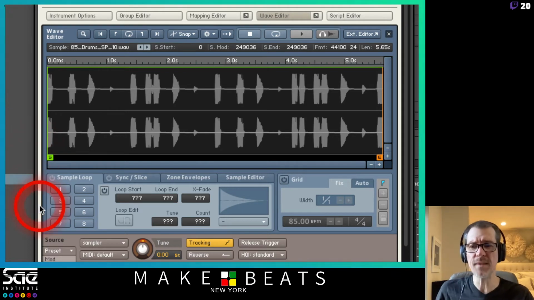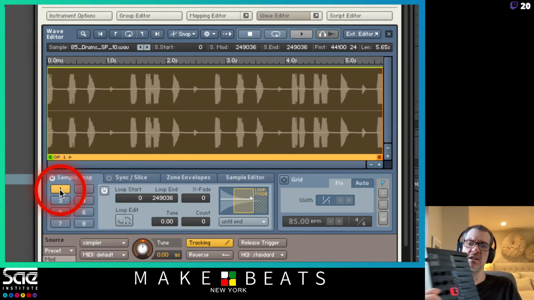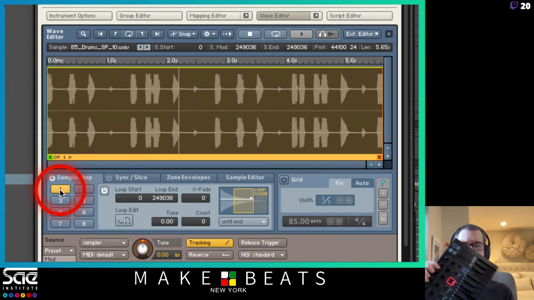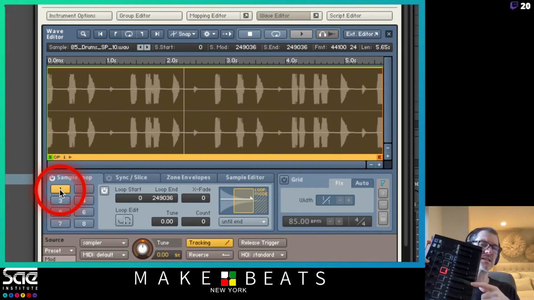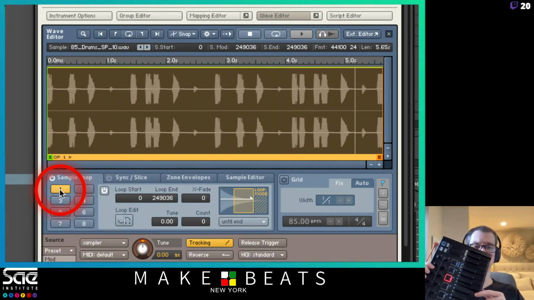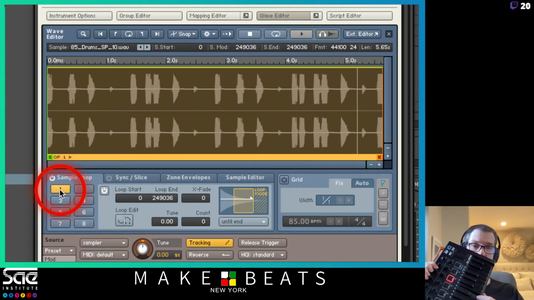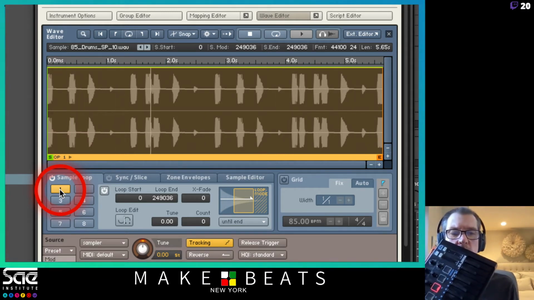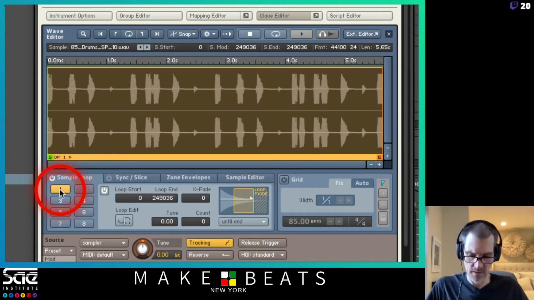So we've got that. Now let's set up a loop on this. Now what the loop does is it allows me to just play one note, and it's going to loop that sample. So I can just keep this held down, and it's just going to keep playing this loop indefinitely until I let go. Right? So if I play it, I don't have to re-trigger it. I don't have to play it again. I can just hold it down, and it will play it for me until I let go. It'll just play it forever. Okay? So that's what the loop does.